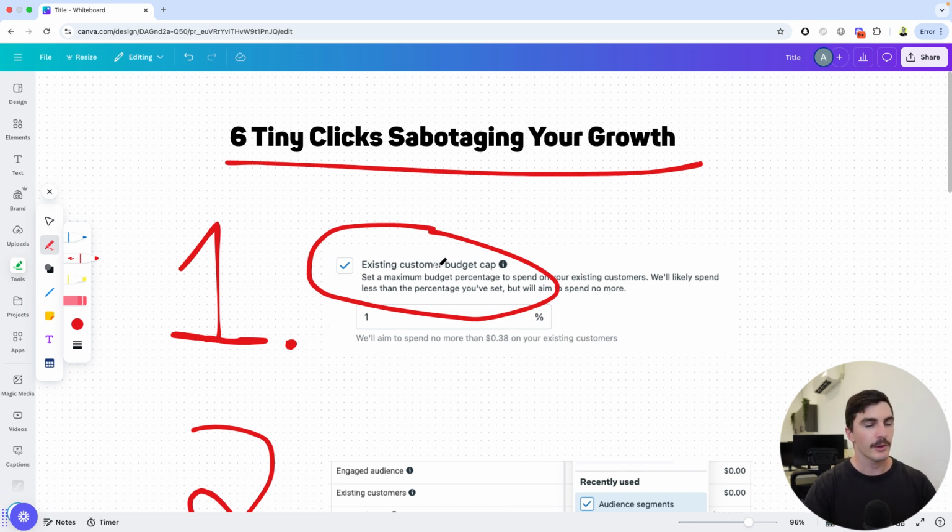Now, this might look slightly different depending on your Advantage Plus settings and the way Facebook is optimizing that now, but it is as simple as this little button here, clicking it and adding anywhere between 1 to 10%. What this does is then say, hey, if I'm spending $100 a day on this campaign, only 1% of that $100 is going to be spent going towards existing customers that you have designated in the back end of Facebook.